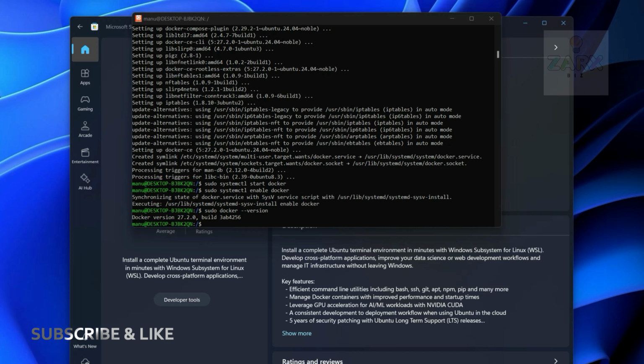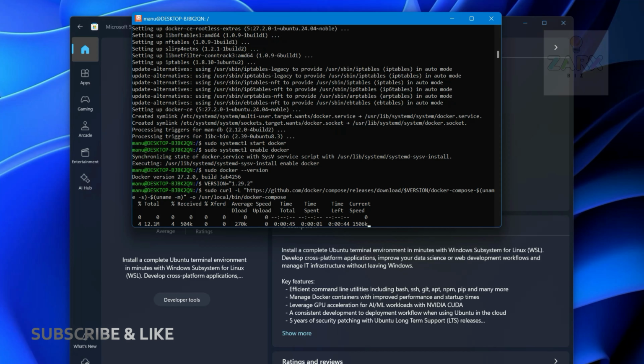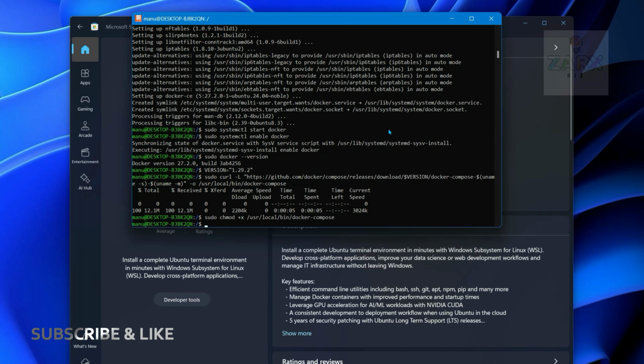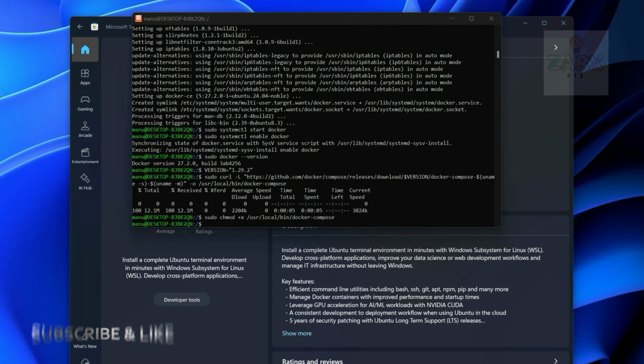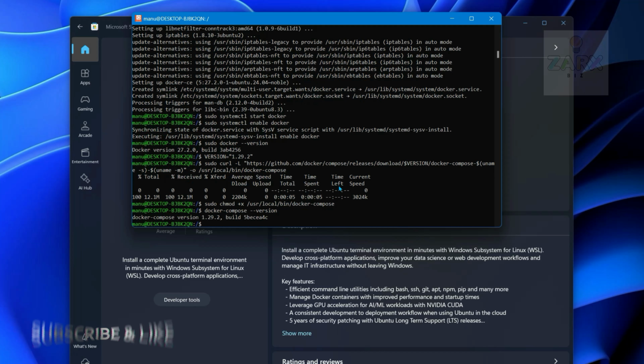I also need to install the Docker compose, so I'm gonna use this command here. It is downloading the Docker compose now. Okay, and we can check this as well, docker compose --version, and spelling should be correct. So you can see that the version is also coming. So we have Docker up and running.